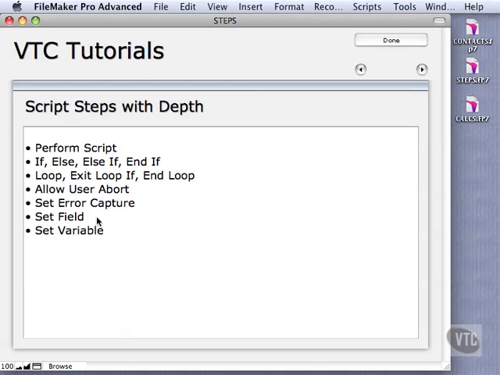Then my absolute favorite is set field. Set field allows you to put a calculation result into a field. That doesn't seem like a great thing because you can do that with auto-enter calculations or do a calculation field or replace field contents, but it really has its purpose because buttons only run when you click on them. Auto-enter runs on events when you modify a record. This can be said, I want to run it right now at this moment in time. So there's the difference in using a calculation and set field.